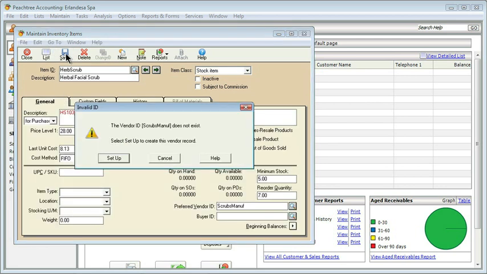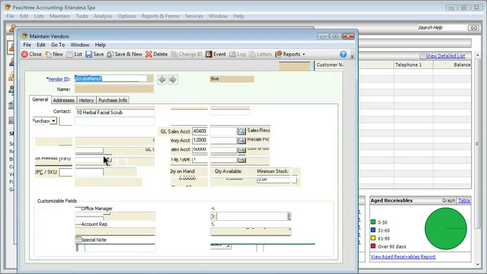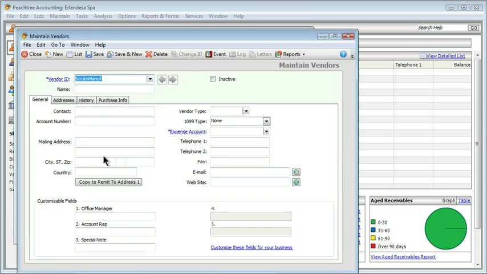This time, because Scrubs Manufacturing does not exist, we're going to click on Setup and go ahead and continue that before we get done so that we can save the item and the vendor all at the same time. The vendor ID is already there because that's what I added on the previous form. All I have to do is add the real spelled out name. And once again, we have a lot of information that we can enter.